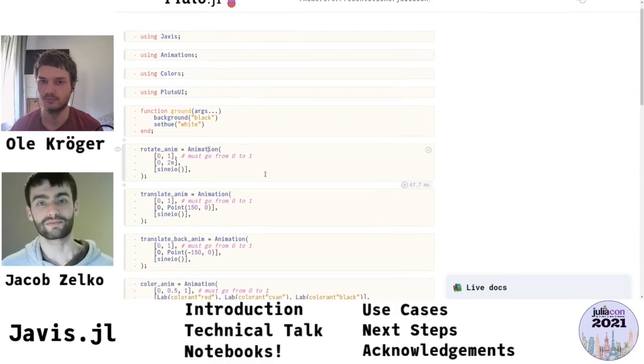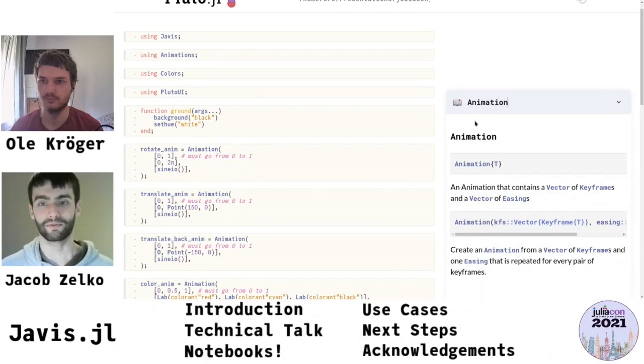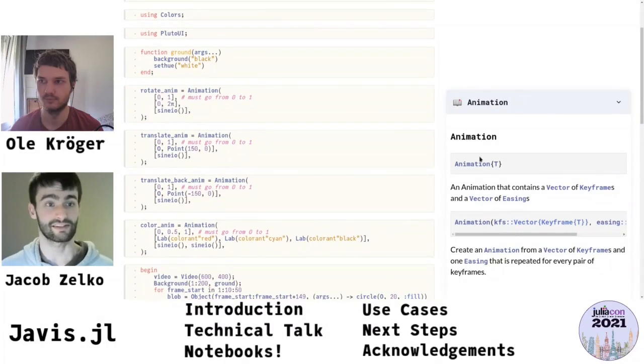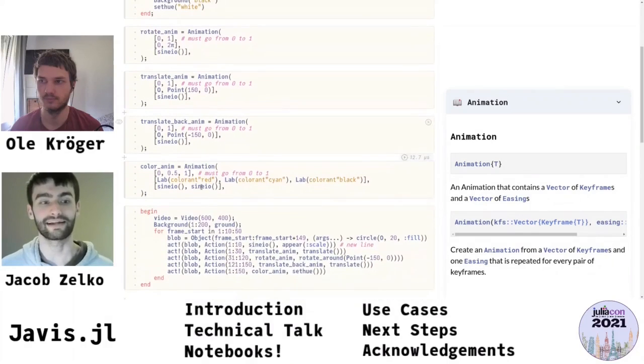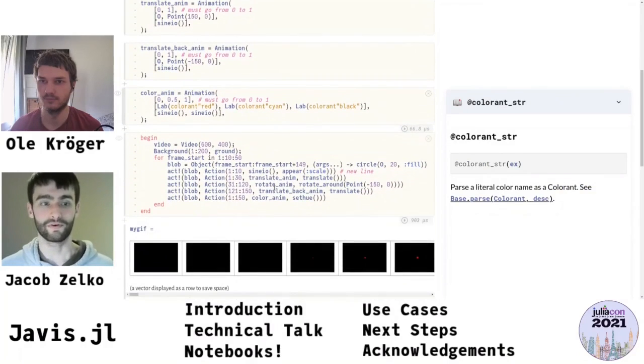Furthermore, Pluto comes with built-in inspection tools that we can use to help with the creation of Javis animations. For example, if I highlight the animation object here, I can quickly pull up the docstring associated with animation. This can be very useful when you're wanting to create animations on the fly. Moving forward, if you notice, with our for loop that creates the balls that belong to our animation, to utilize the reactivity found in Pluto, we actually have to set the for loop inside of a begin and end statement.